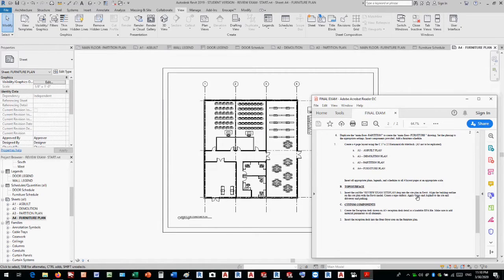Alright, let's take a look at part B. Part B says to create a toposurface. It says to insert the CAD file review exam site plan.dwg onto the site plan in Revit, align the building outline on the site plan with the Revit model, and create a toposurface. Apply grass and asphalt to the site and driveway and parking.